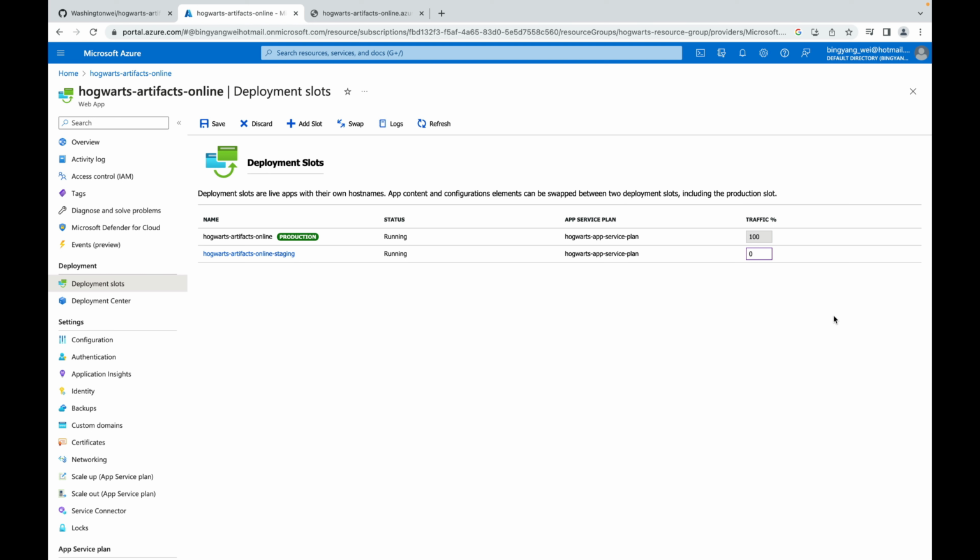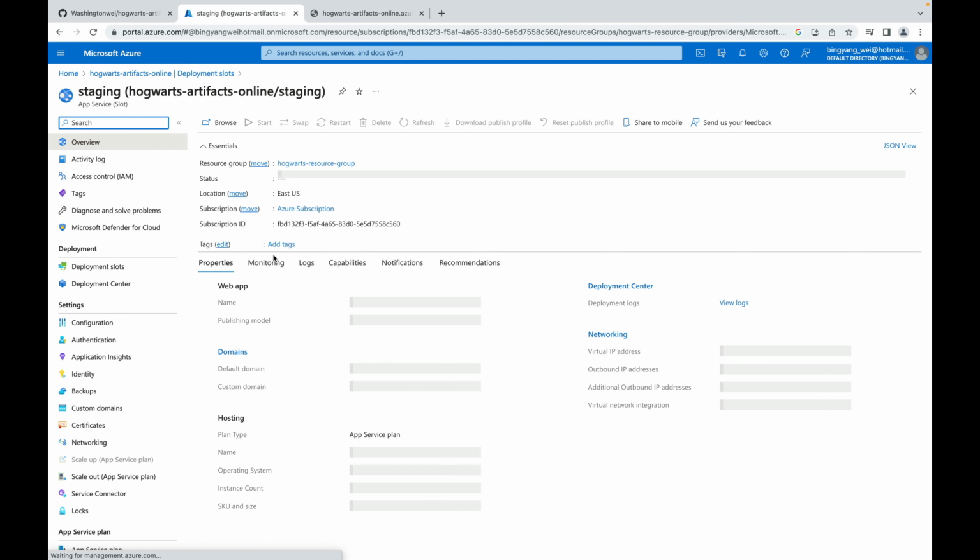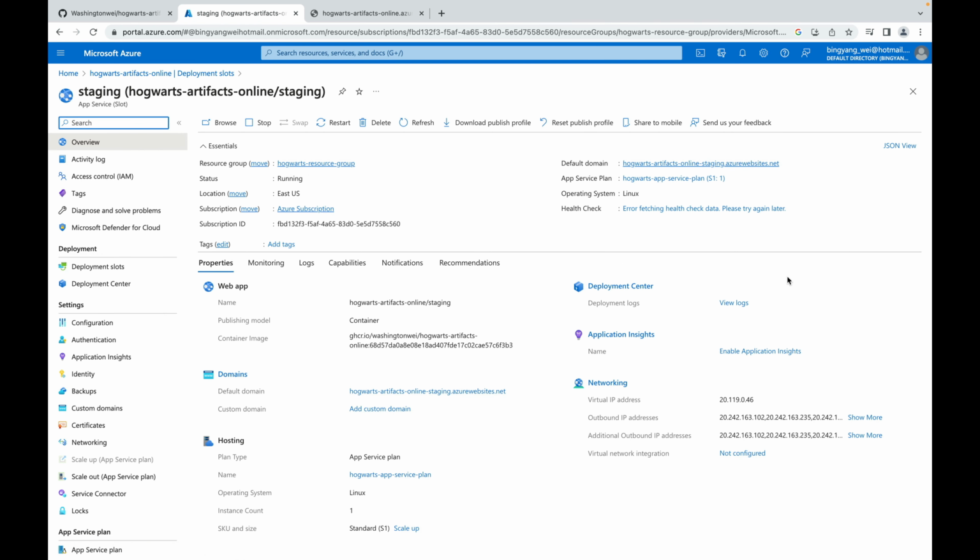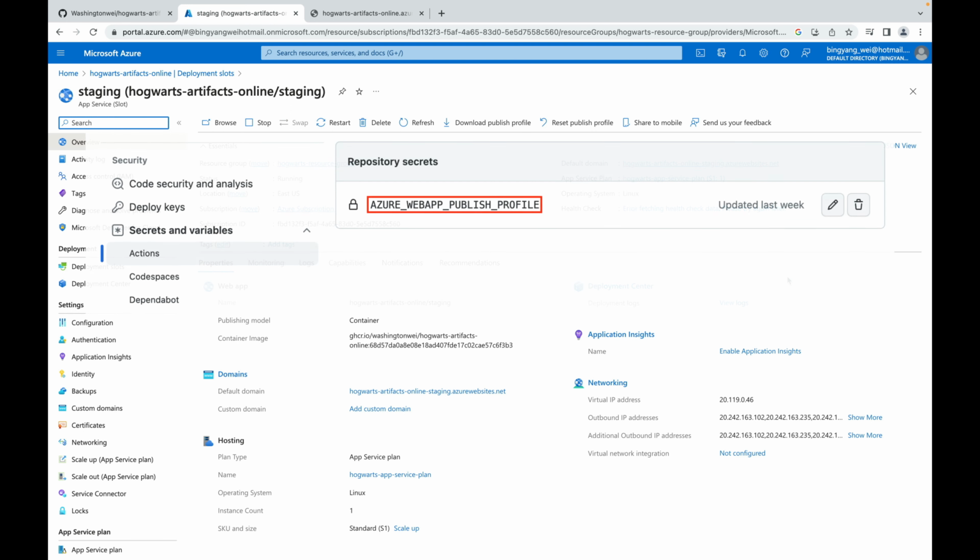So next, let's click into this Hogwarts Artifacts Online staging. All right, as you can see, this dashboard is very similar to the dashboard of the production one. Since each slot is its own independent app, this is not surprising. Now remember, we're going to deploy to this staging site. Deployment slots have their own publish profile. So since we're going to deploy to this staging site, that means we need to update the Azure Web App Publish profile secret that we saved on GitHub.